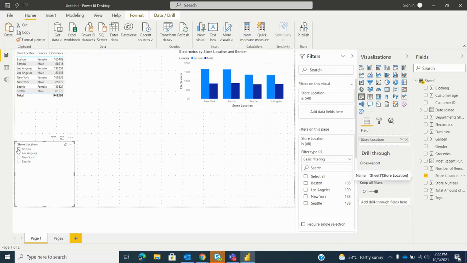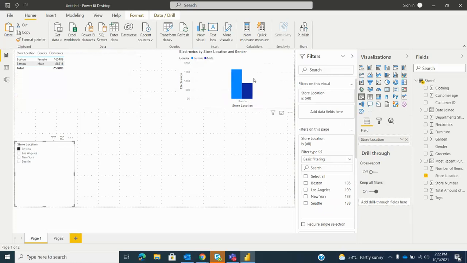Now if I click on Boston, you can see data is getting filtered across all the sections. If I select Los Angeles, you can see Los Angeles alone. If you want to do multiple selection, if I select it normally, it won't do it. You need to hold the control key on your keyboard and then select. Please remember, guys, you need to hold the control key and select them if you want to select multiple.